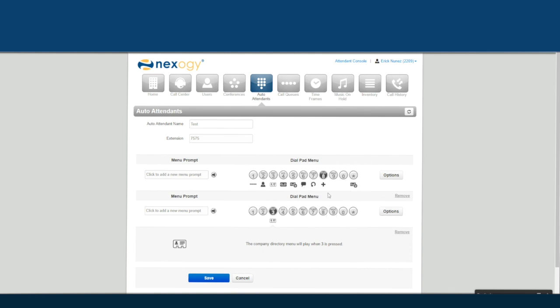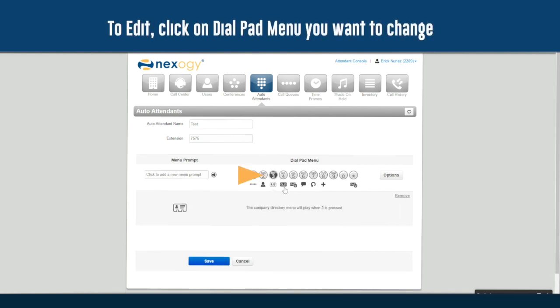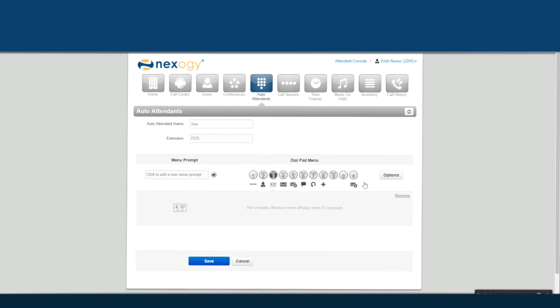If you need to edit or remove any options, let's say I no longer want option 3 to go to my company directory, I just have to click on that dial pad menu and hit remove and save, and that option number 3 is no longer the company directory.